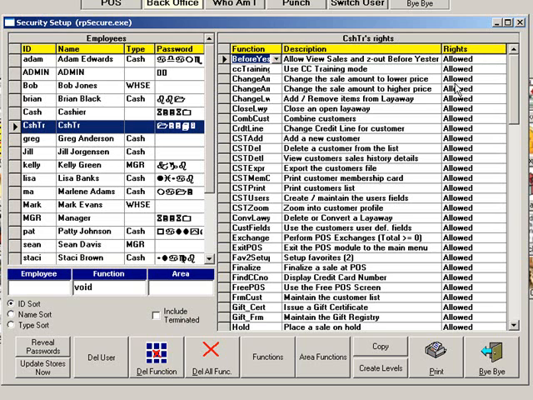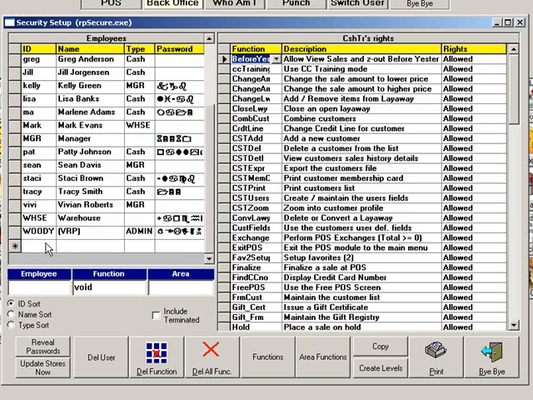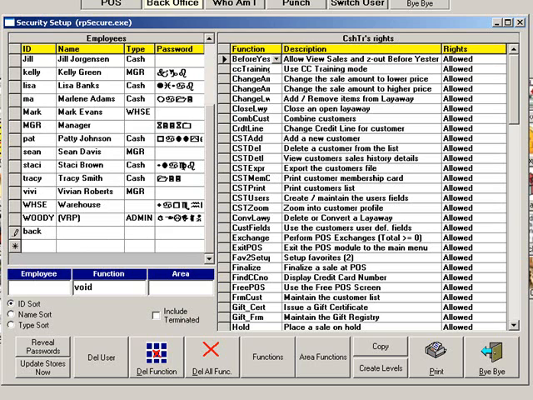To set up a new security type without copying from an existing type, go to the next available line and enter an ID, name, and password for the new type. Then click in the next empty line to save your entry.